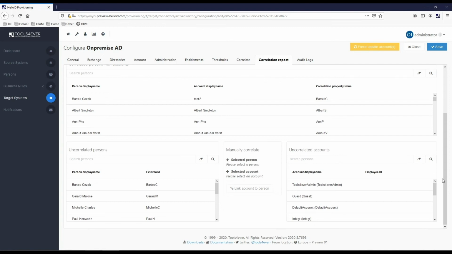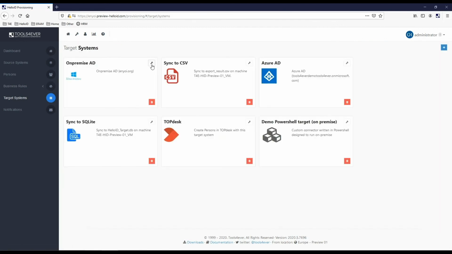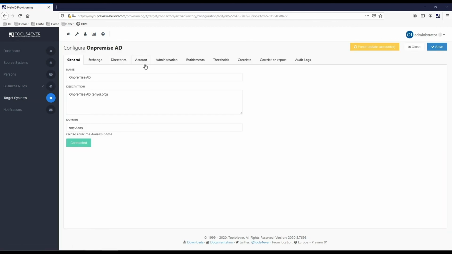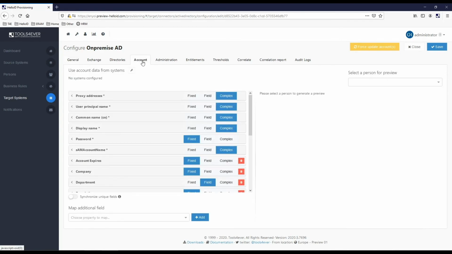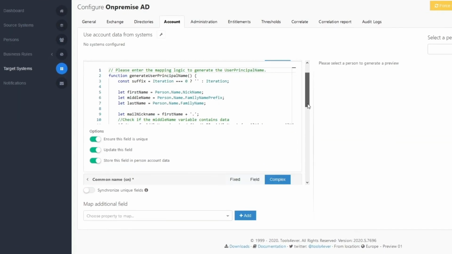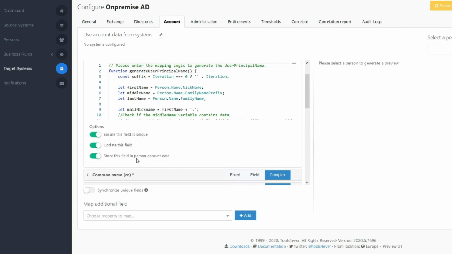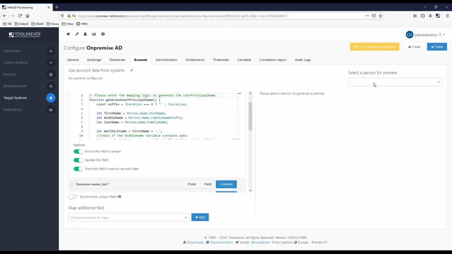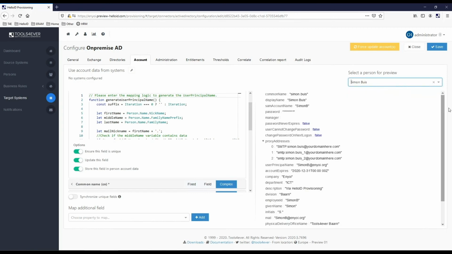Let's demo the last and most powerful option, sending information from one target connector to another. We will start with the target system, Active Directory. And the first thing we need to do is determine what information needs to be sent back to the vault. We can do this, for example, to the user principal name. And here we have this new option, store this field in person account data. We can do this for Simon. And this information will be sent, of course, only for the selected fields, to the vault.